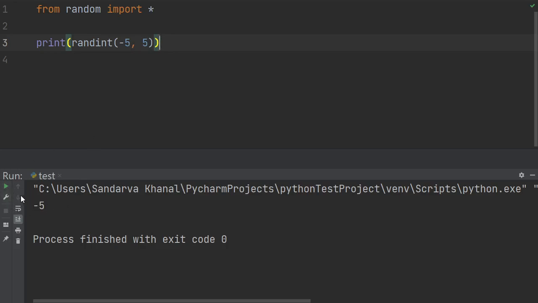So as you saw here, it's giving out -5 in this case. We keep running and keep getting new integer values. So it's a very helpful and easy way to generate random integer values given any range of numbers.